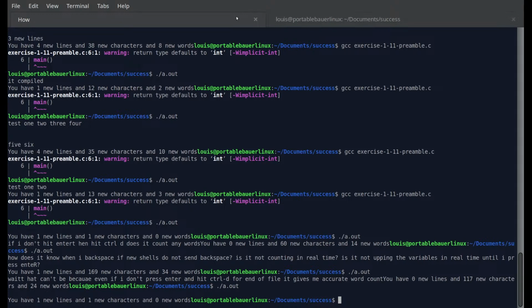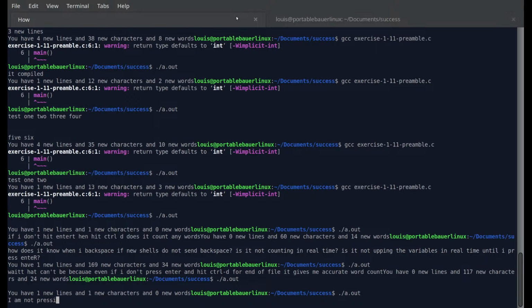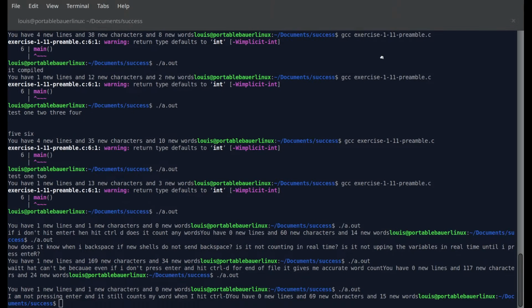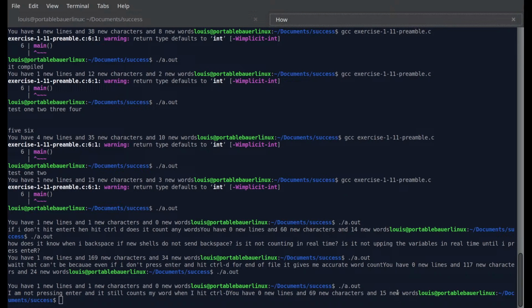Huh? Wait, no, because I don't have to hit enter. Watch. I am not pressing enter, and it still counts my word when I hit Control D. Control D. See? I have 15 new words. How does it know to do that?